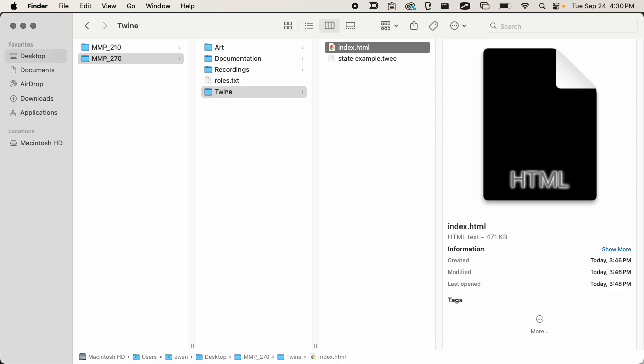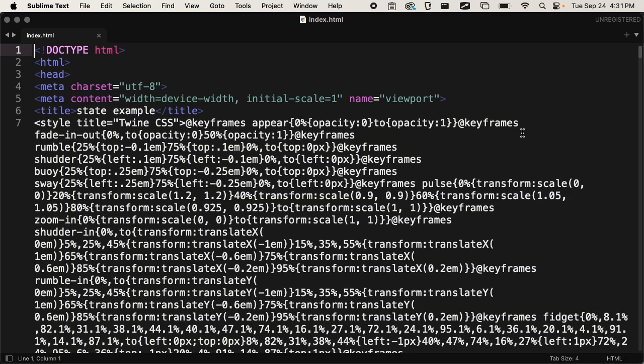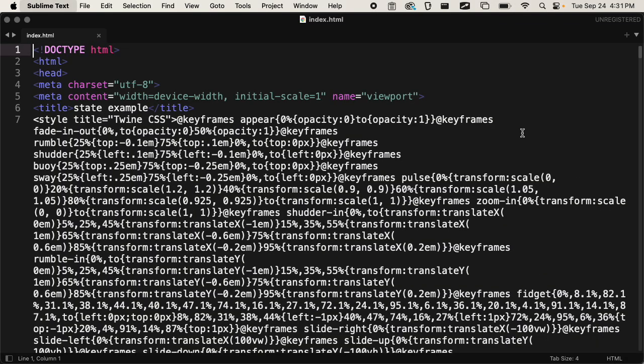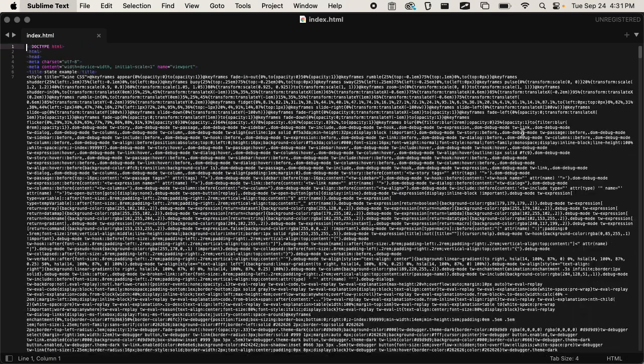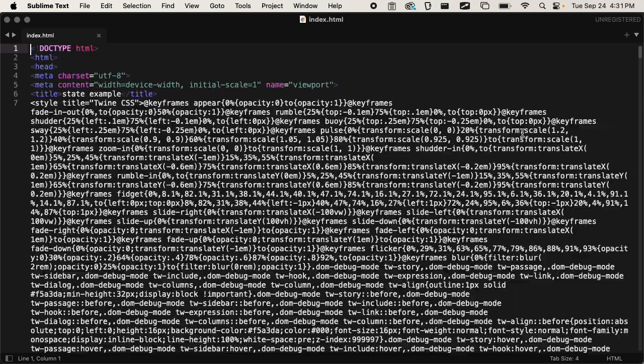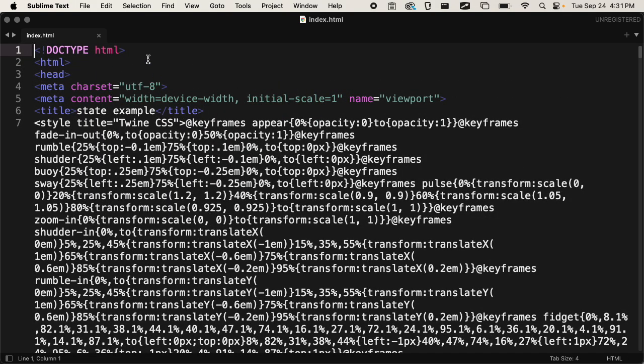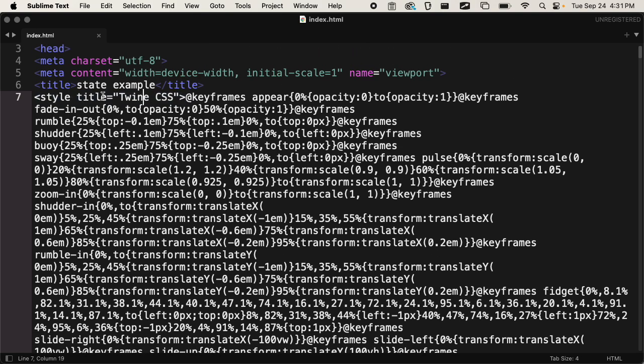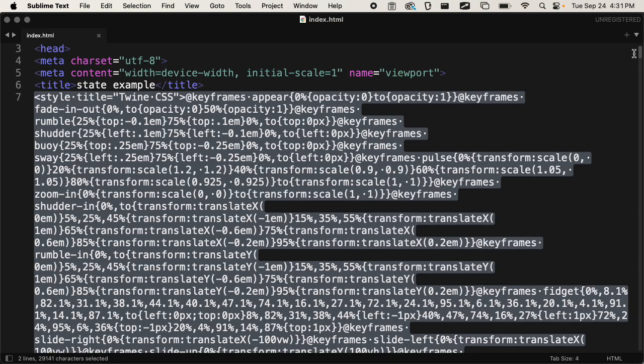I'm going to go over this, but then there's a couple things that we can do if we want to add some media to this. So if I open this up in a text editor like Sublime Text, you can actually see what it looks like. It's just a really big, gross HTML file. So it just has HTML here. It has a couple tags here. And then it's got this gigantic style section with all of the Twine CSS here. This is one big, huge section.